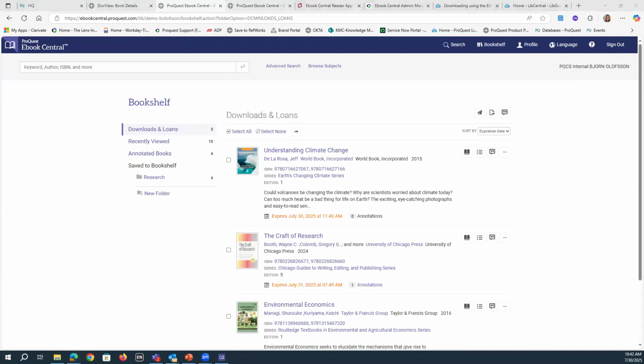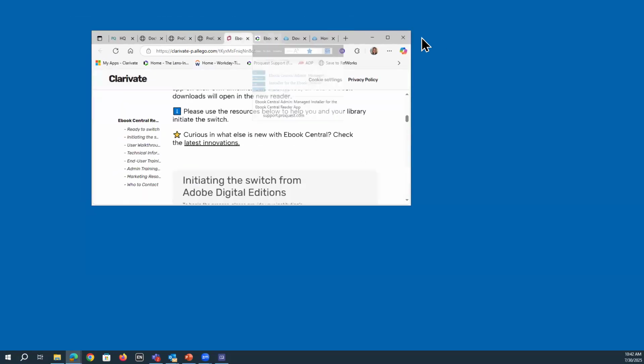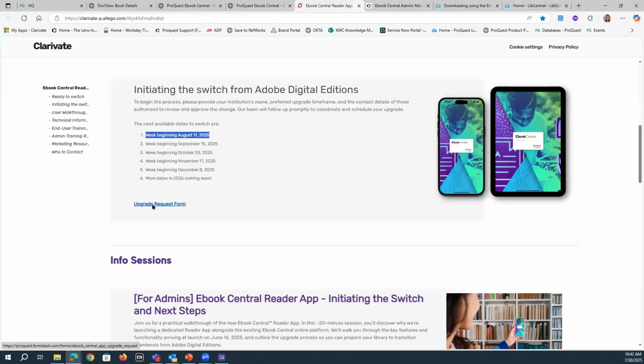If you want to enable the app, for your institution you would be filling out this upgrade request form. And again, everybody at the institution would then be required to use the app. You choose when you want your institution to switch, and this is something you want to talk about with your eBook Central admin or your library admin to make sure that's when you want to switch over.